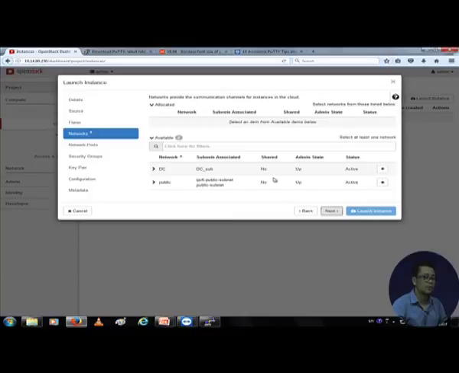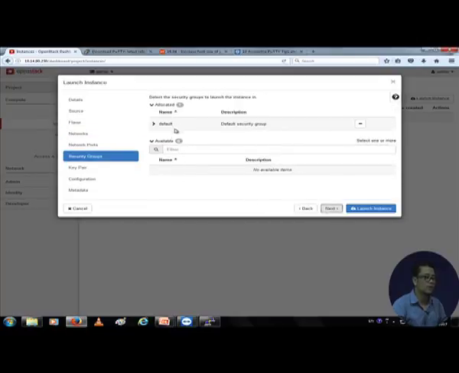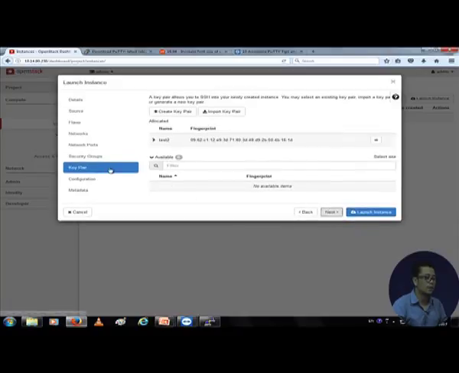And for this network, I have created this network already. So let's select this one and go to the network port in this security group. It's already default, and after that the security pair. This is the security key that we have generated just now. So now we can launch the instance.